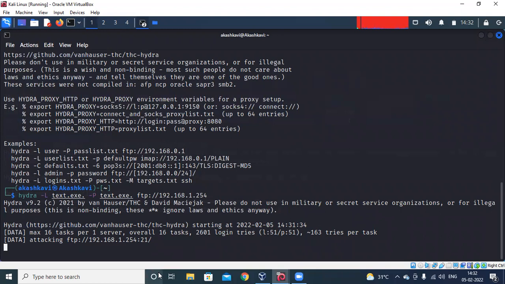While I'm creating a small word list, it can take just 1 or 2 minutes. After attacking, it will show how many tries have been done, what combination was done, and what the password and username are, so that we can get them by using this Hydra option. It is nothing but brute forcing, and the topic name is brute forcing with Hydra. By using this, we can get whatever passwords we need.